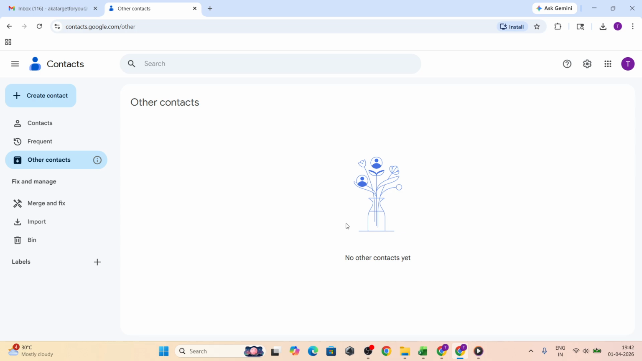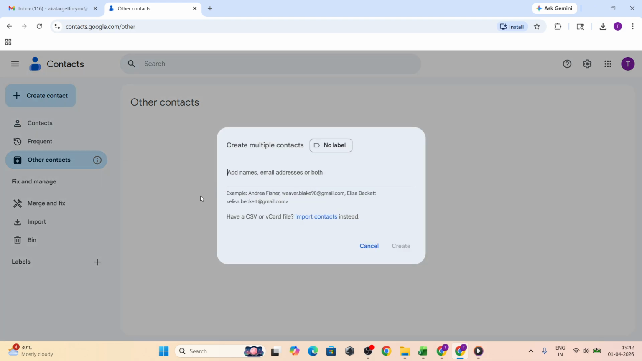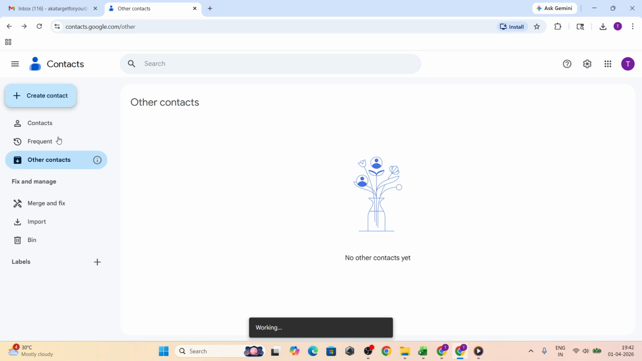Find the address you want to remove. You can scroll through the list or use the search bar at the top to narrow it down. Once you've located it, click the three-dot menu next to that entry and choose Delete. Confirm if you are asked. That's it. Removing it here tells Gmail to stop suggesting that address when you compose emails. Changes usually sync quickly, but give it a moment if you still see a suggestion right away.